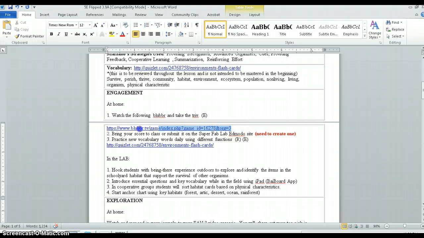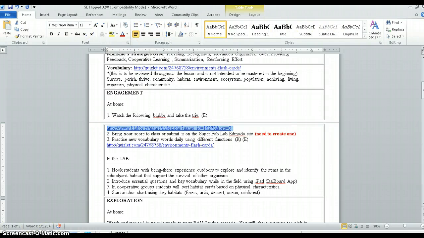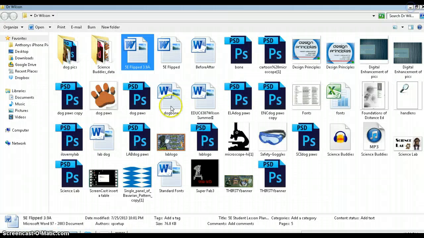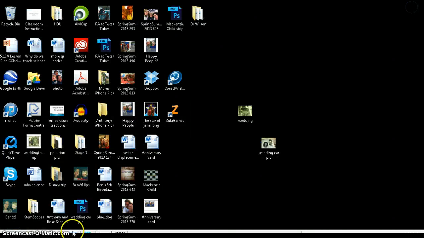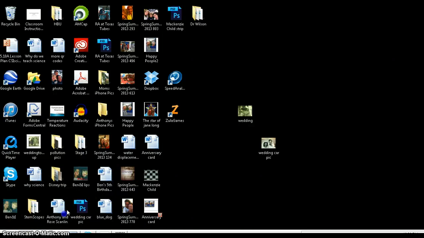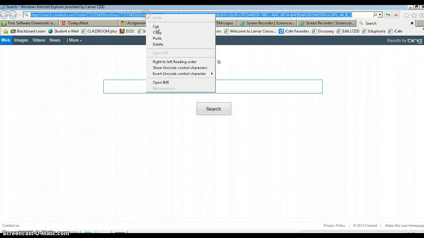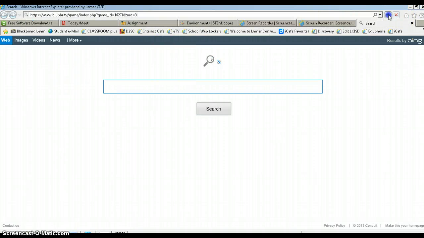Let me do a cut and paste, I guess. I don't know why that's not hot. Copy that and see if we can open up the internet here. Okay, paste. See if we can go to that.